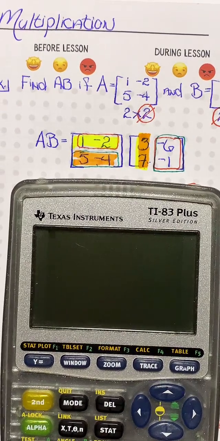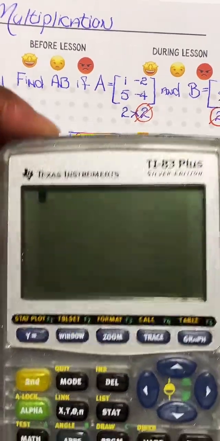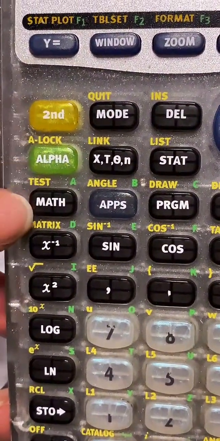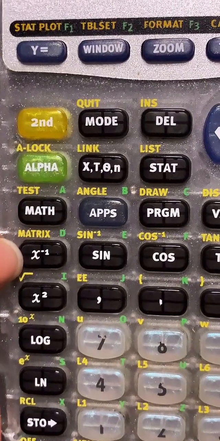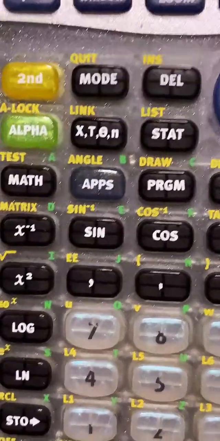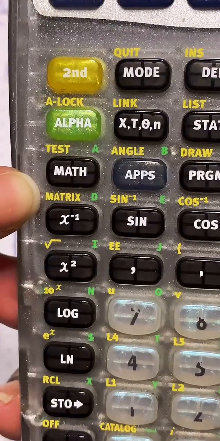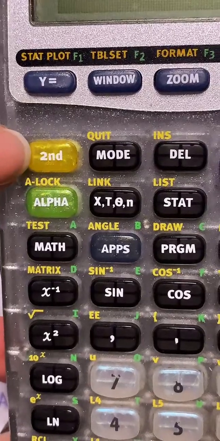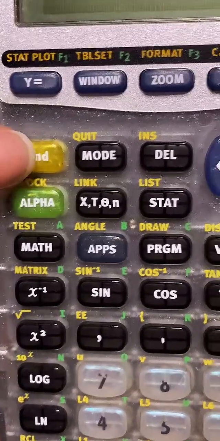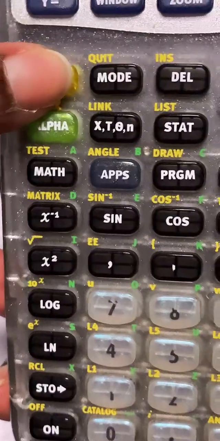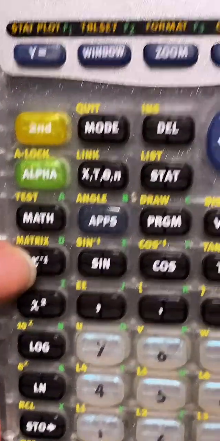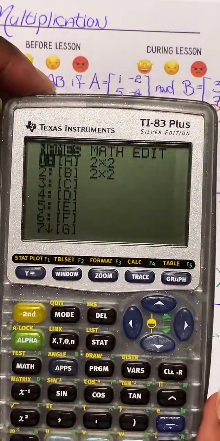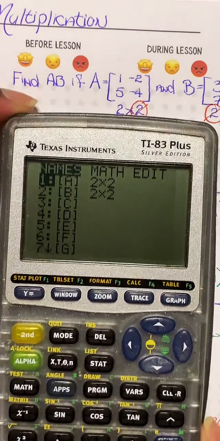So now, since we're dealing with matrices, if you take a look, underneath your math button you see in yellow where it says matrix. And the only way to get to the yellow sections is if you hit your second button, because your second button is yellow, right? So if I hit second and this button, you're going to have a screen that looks like this. Okay? So this is your matrix screen.